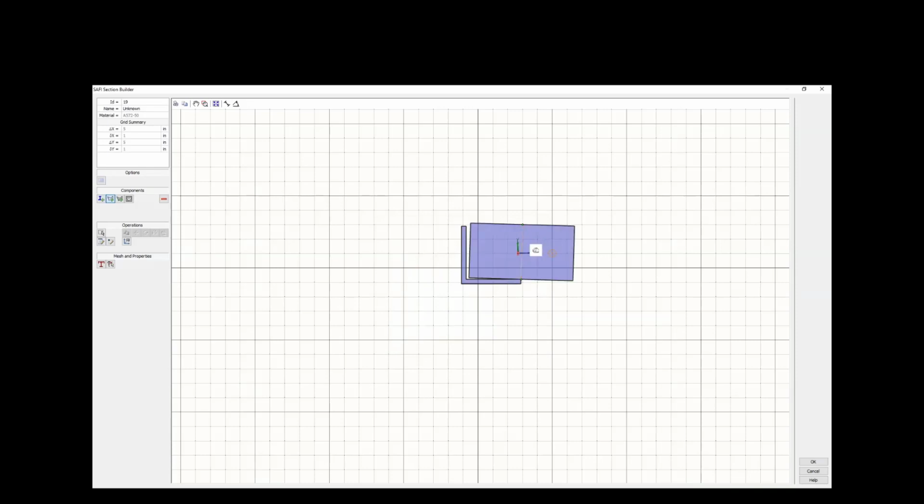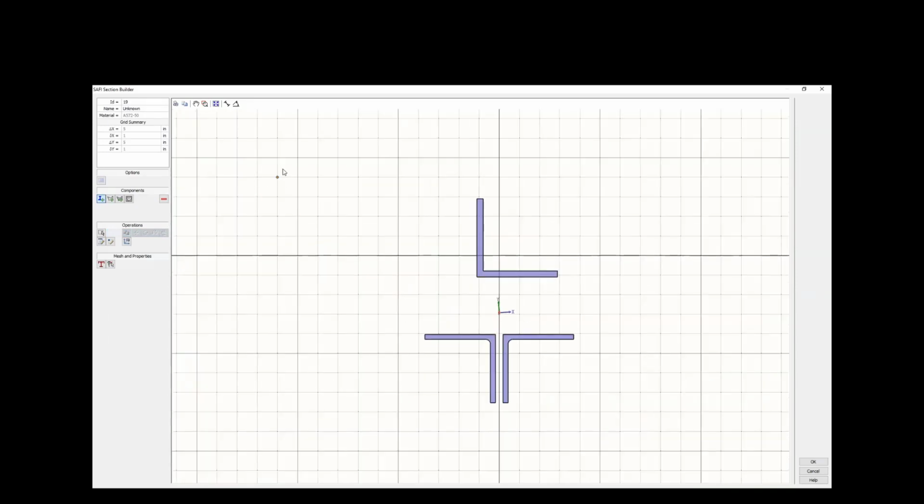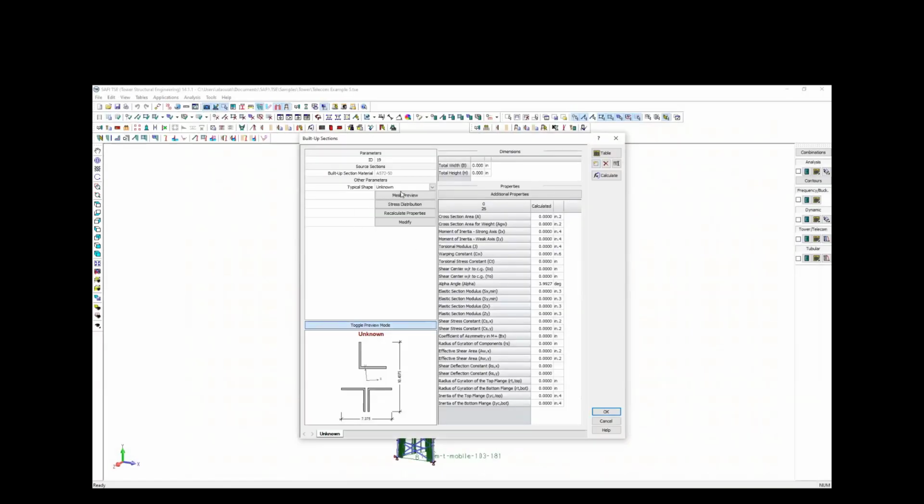Oh, this is too thick, but let's just delete this one. And for example, let's add another, for example, double angle here. So you can create your built-up section using the SAFI section builder, and after that, when you save it, you can calculate the properties of the section automatically.